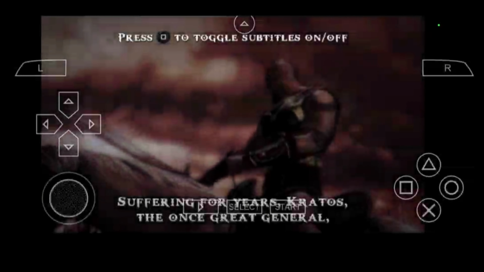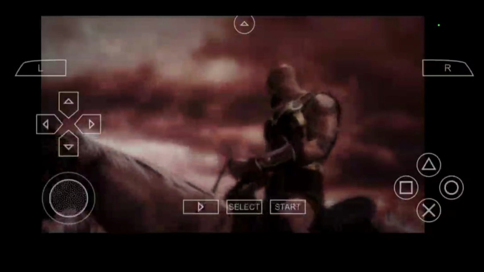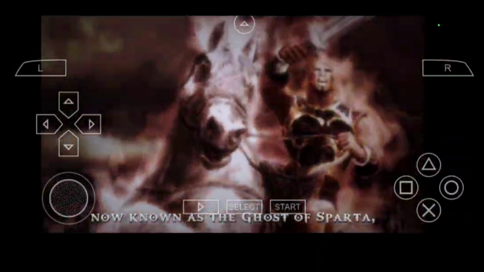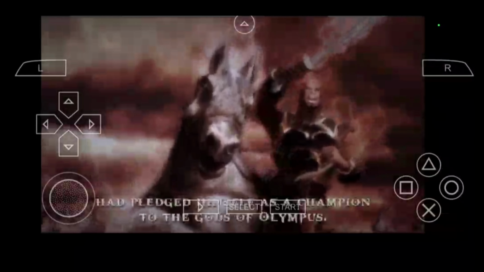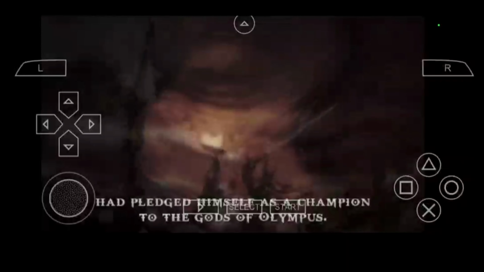Suffering for years, Kratos, the once great champion, now known as the ghost of Sparta, had pledged himself as a champion to the gods of Olympus.